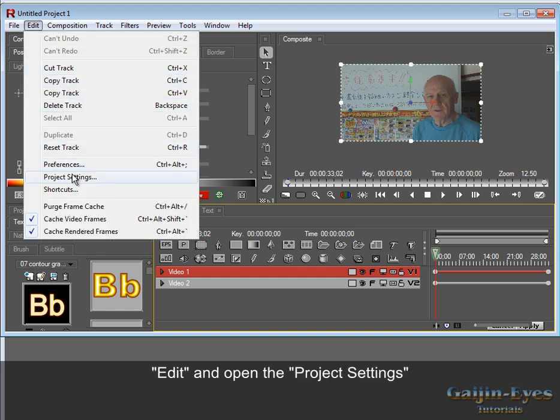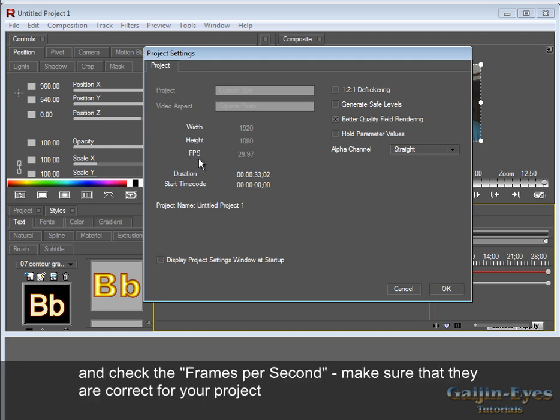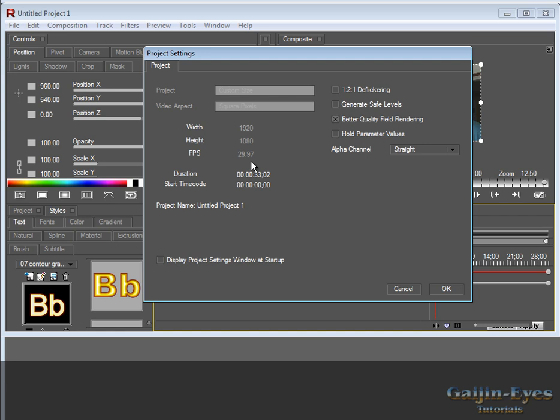The first time you do this, I would suggest that you go up to Edit and open the project settings and check the frames per second. Make sure that they are correct for your project. OK.